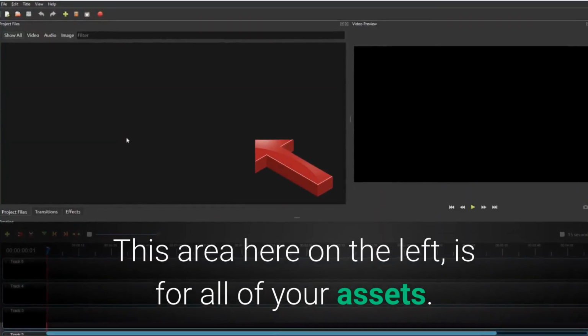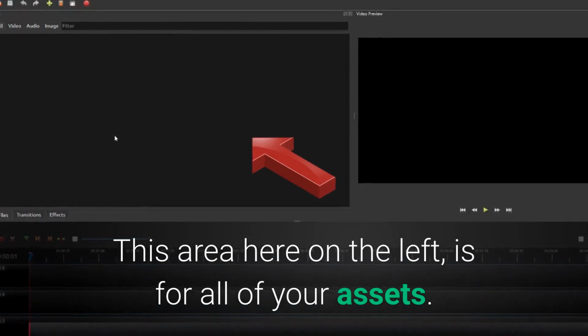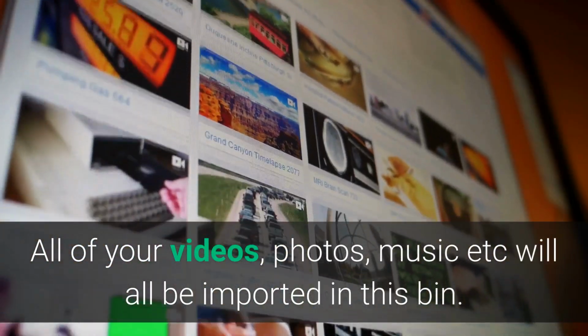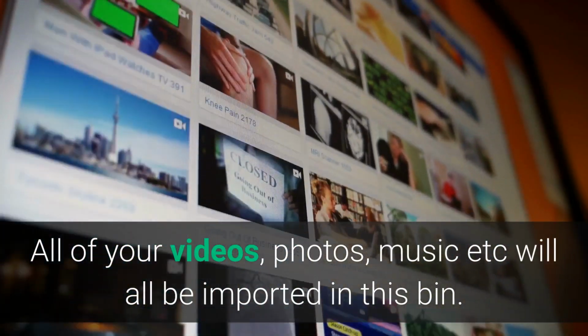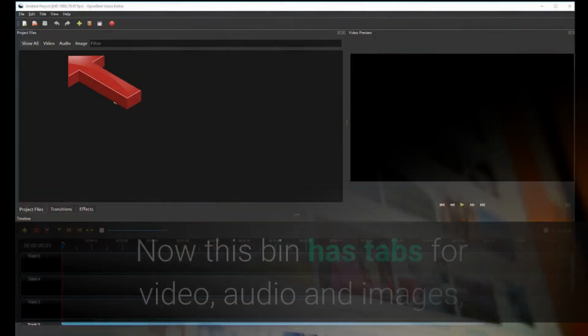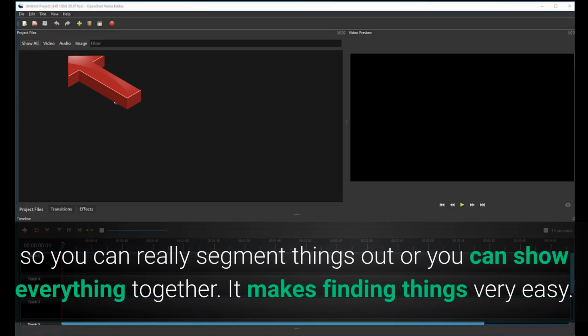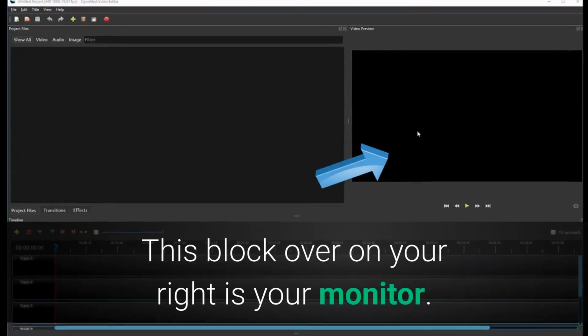This area here on the left is for all your assets. All of your videos, photos, music, etc. will be imported into this bin. Now the bin has tabs for video, audio, and images, so you can really segment things out, or you can show everything together. It makes finding things very easy.